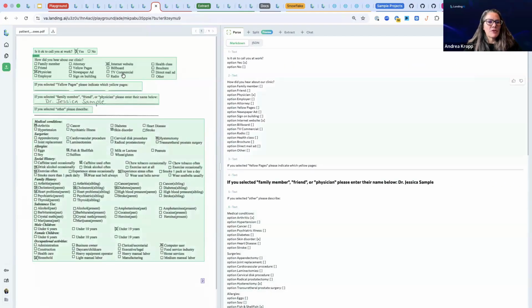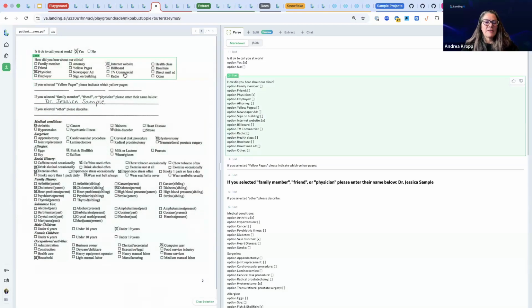Here's an example with checkboxes. Going back to the healthcare space, there are also lots of checkboxes, a lot of patient intake forms. So here's an example: how did you hear about us? And just being able to record those types of options.